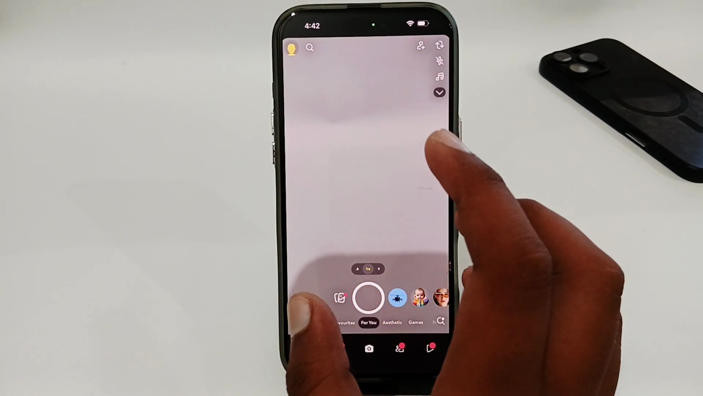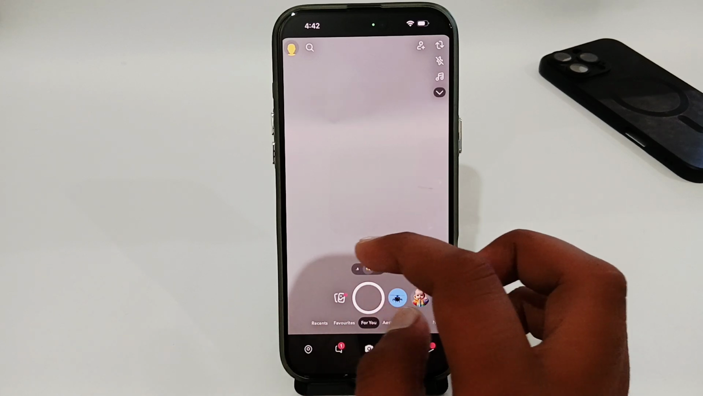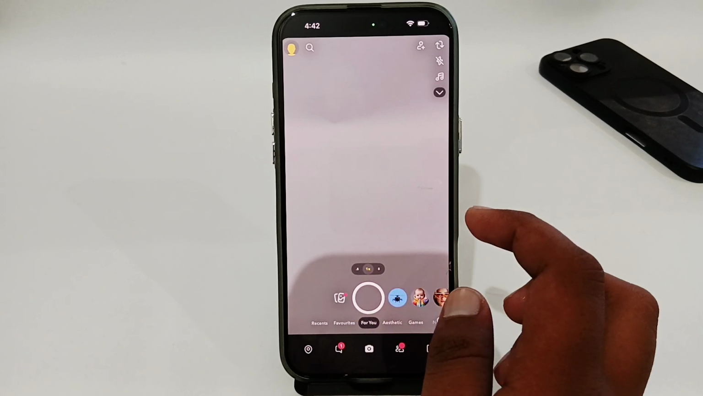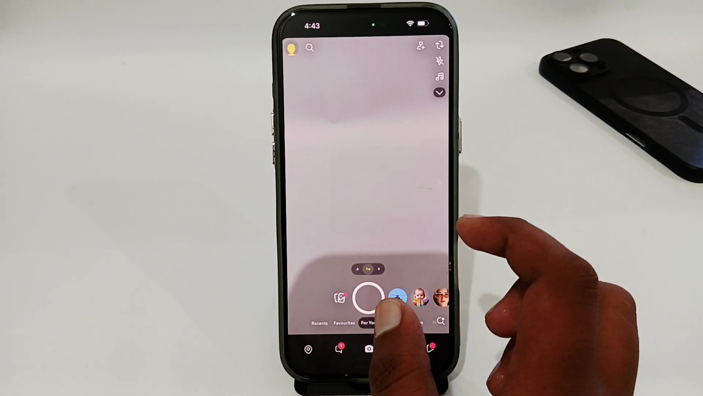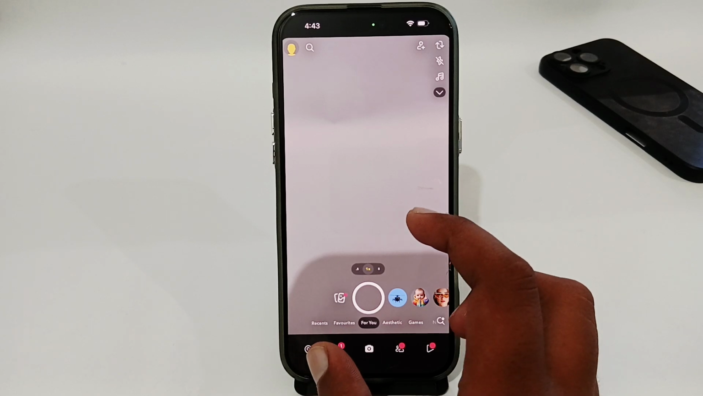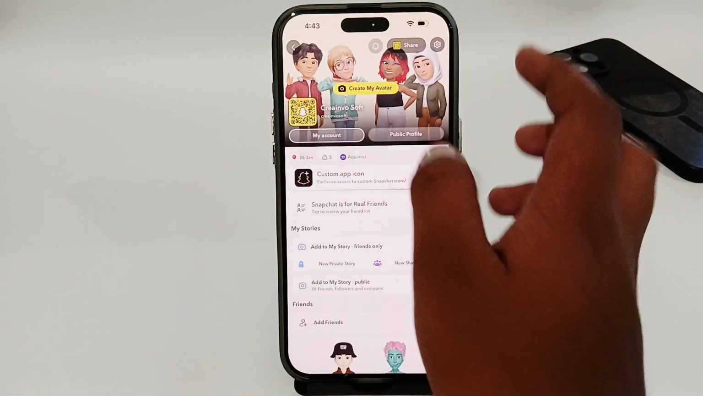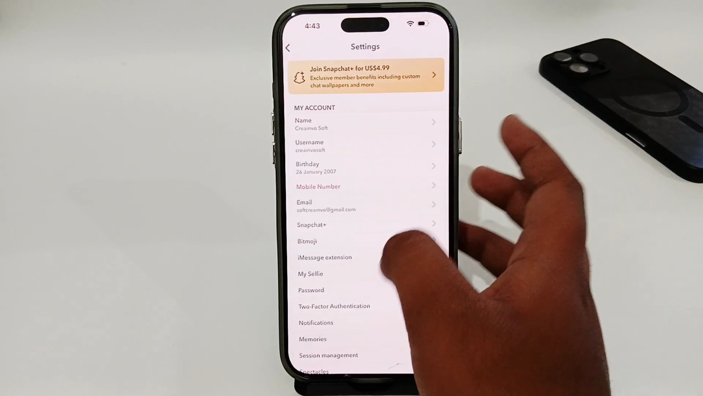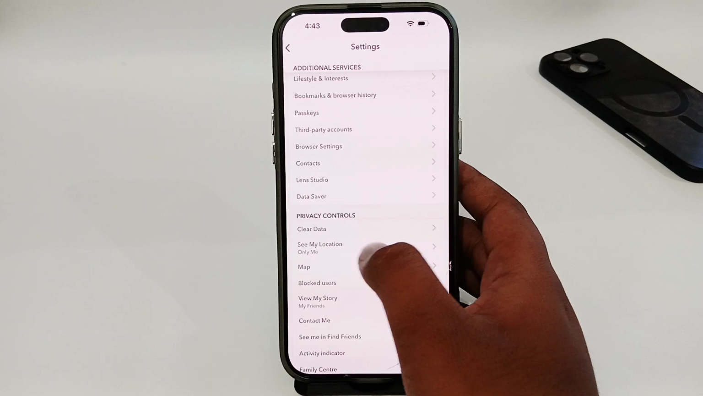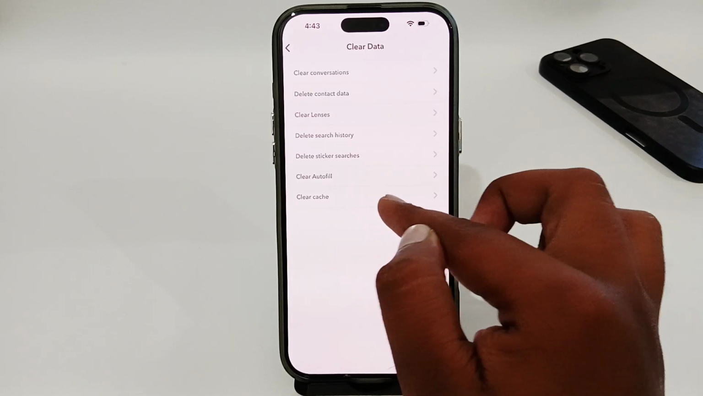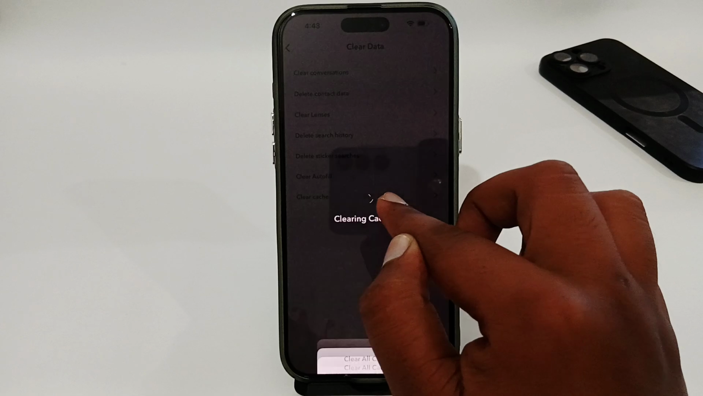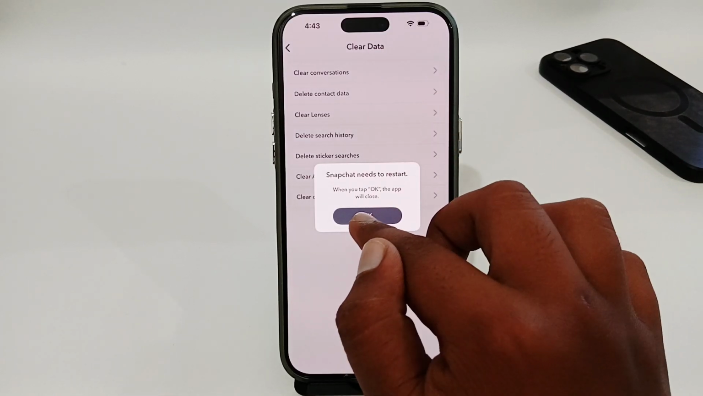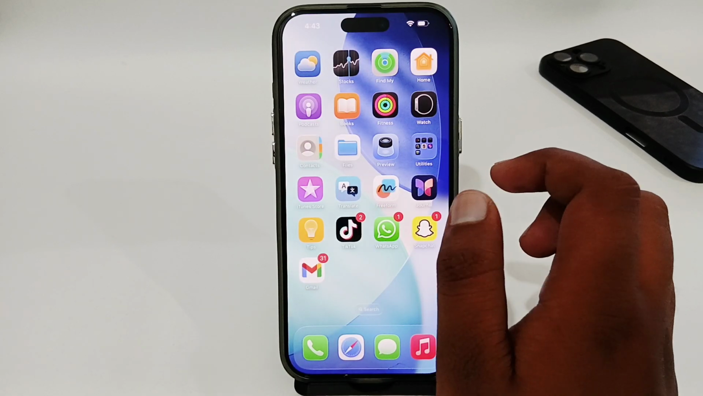But if you have fewer friends and Snapchat is still not letting you add more people, let's see how you can fix that issue. It may be that there is a bug in your Snapchat, so open Snapchat, then tap on your profile in the top left corner, and here simply tap on the settings icon in the top right corner. Then scroll down and look for the clear data option. Tap on it, select clear cache, and then select clear. Once you have done that, it will clear any bug in your Snapchat. Then tap on the OK option and your Snapchat app will be restarted.